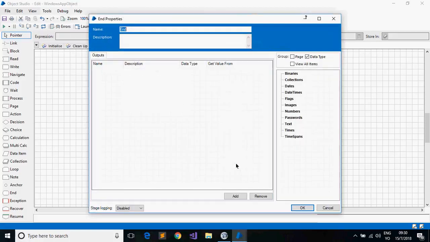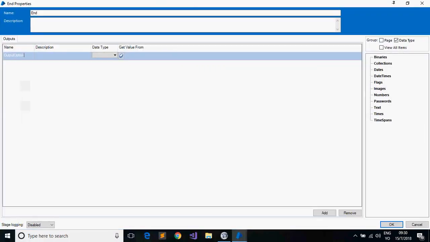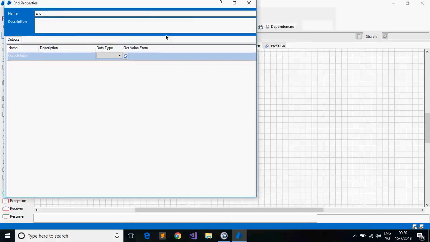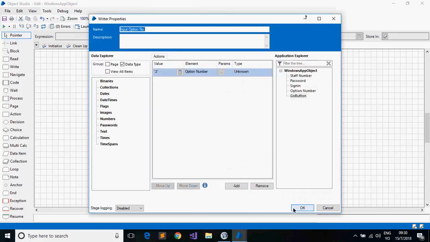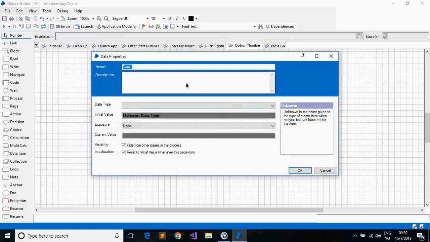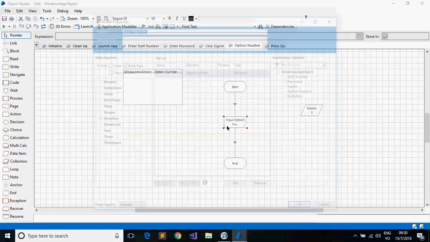To send in the output, we'll always configure in the end stage. So in the end stage, you have to add a new row here. You can name it output option number, for example, output option, and get the value from. So we need to create a new data item, basically. This data item option data is number and the value is 2, for example.